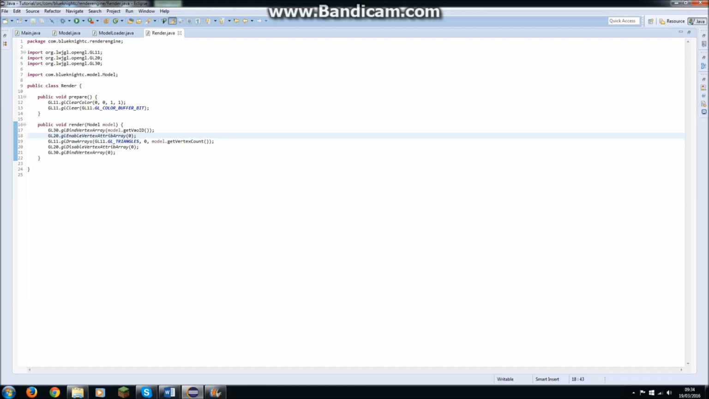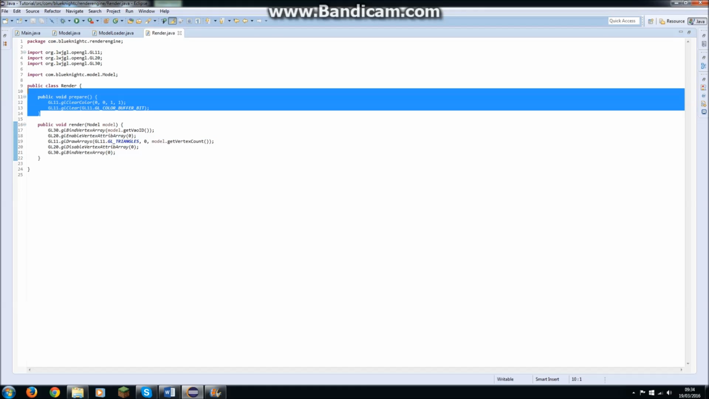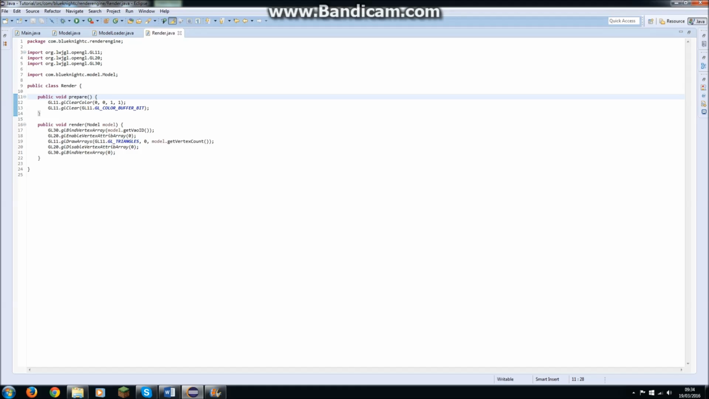So render, pretty much, to prepare this bit, all it does is clear the old screen. If you don't do that, we also need to put more things in when we're using multiple models or moving the model, because otherwise the image will just stay there while the thing's moving, so it just leaves a trail that won't go.